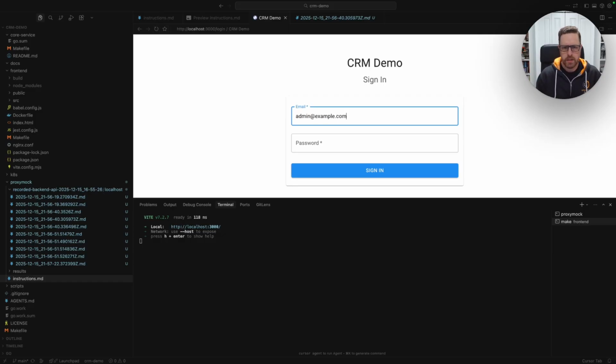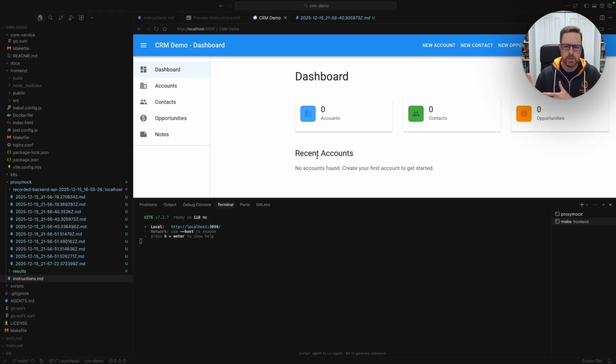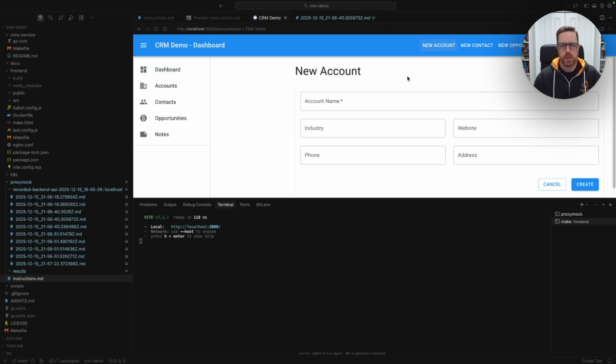Admin at example.com and password. Now if you remember, we had 2 user accounts. Now when we log in, we're back to 0 because that was the condition of the environment when we first logged in. And we can actually run through our test scenario here.